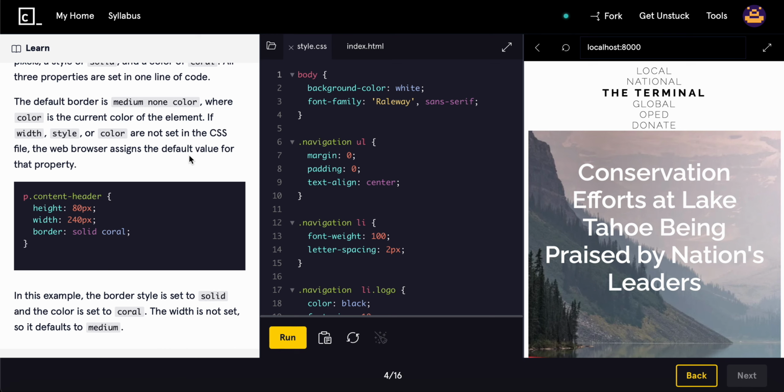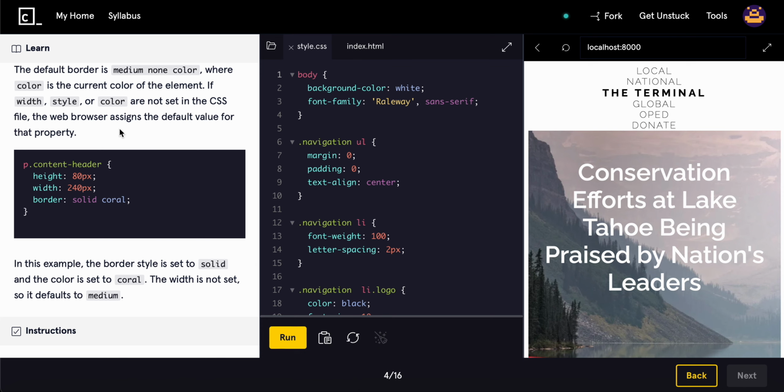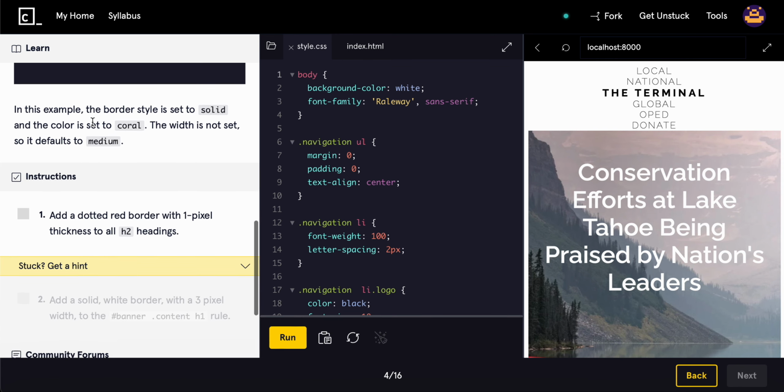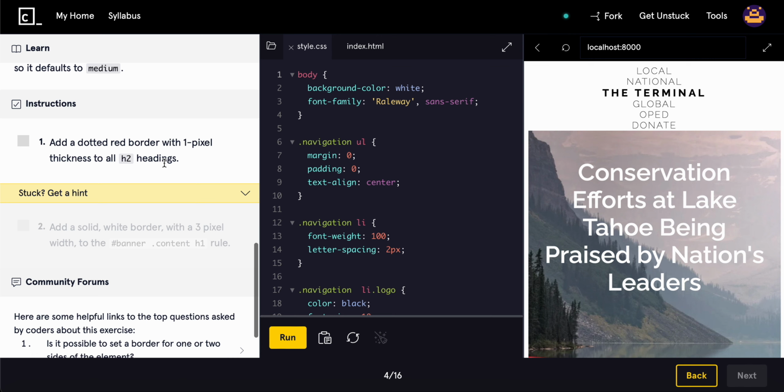If width, style, or color are not set in the CSS file, the web browser assigns the default value for that property. So here in the example, the border style is set to solid and the color is set to coral. The width is not set, so it defaults to medium. So let's go ahead and do some practice with this.